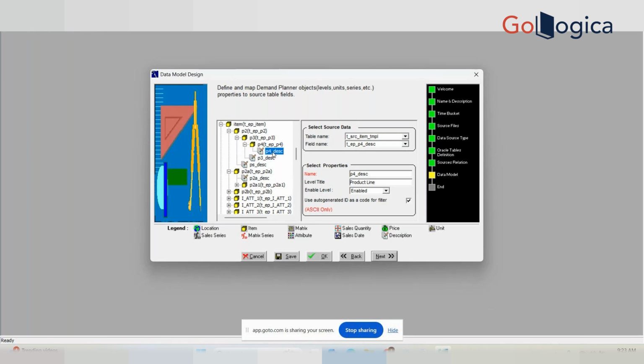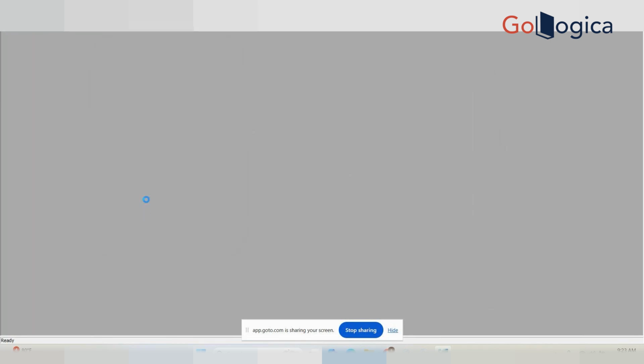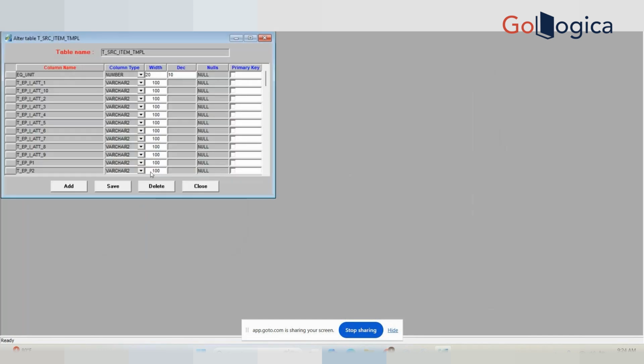So basically if you want to add any other hierarchy here, you need a database column type to map it. So you go here and do the alter table. For example, if you want to add a column to the item tmpl table, see, right now these are all the columns existing in the item tmpl table. If you want to add any column, you can add a column here.